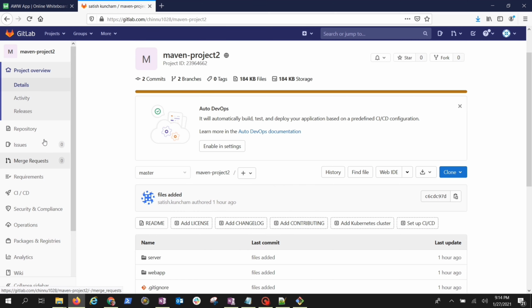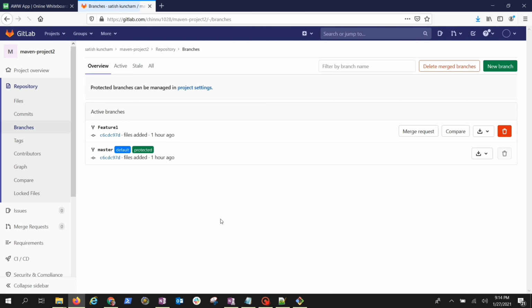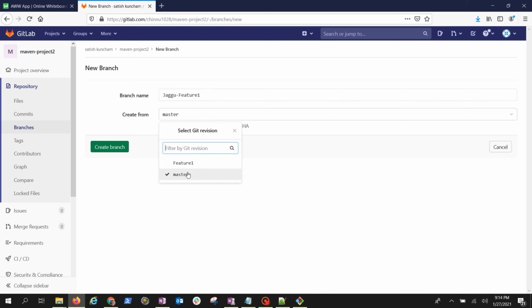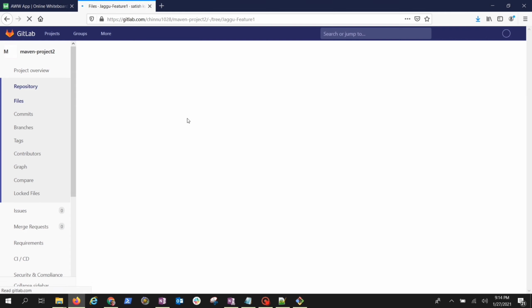Let me create a branch, Jagu feature one branch. Create new branch, Jagu hyphen feature one, and this is from feature one. Let's say create branch. Okay, I created a remote Jagu feature one branch.